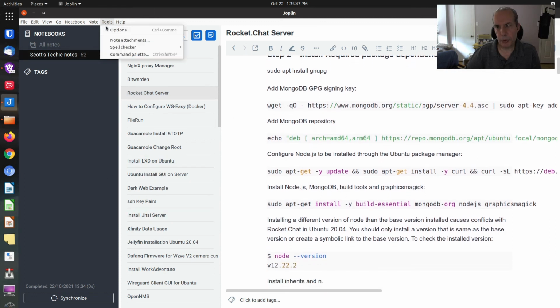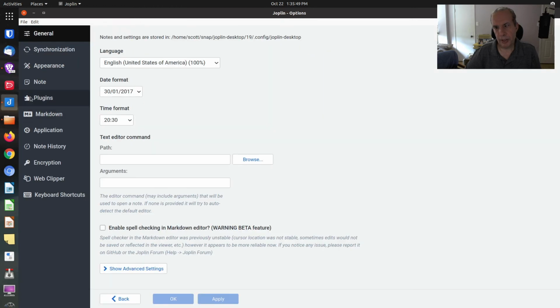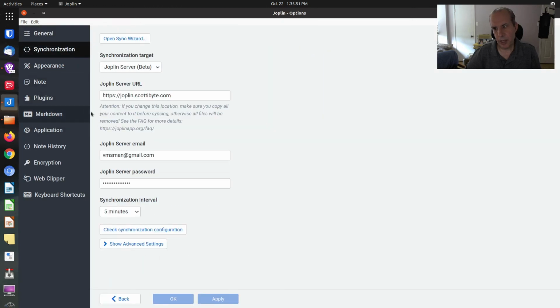If we go off to Tools and we go to Options and we go to Synchronization, you can see that I'm pointing to my Joplin Sync Server, which is actually joplin.scotti-BYTE.com, not the test one we did during the installation. And then I use my email, and then I have, it doesn't look like it, but it's a 64-character password in here. And it says the sync interval is 5 minutes.